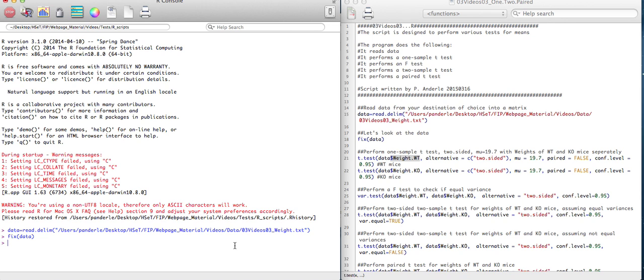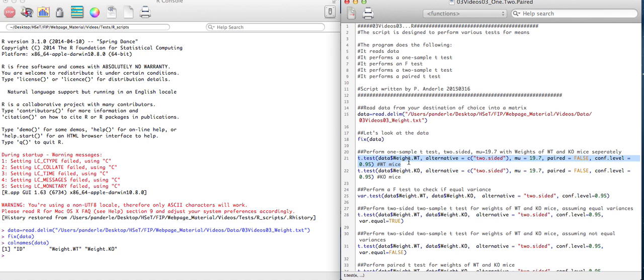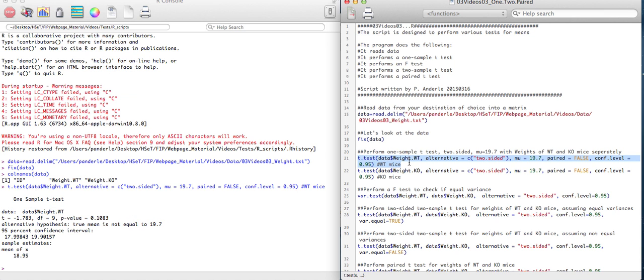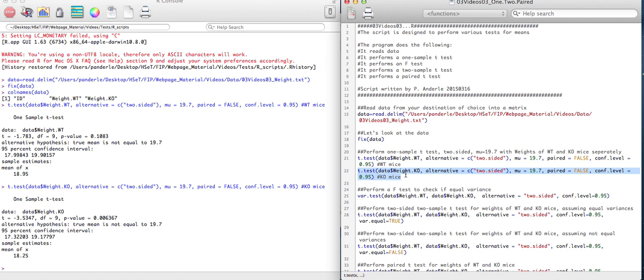If you do not know the column names, you can type colnames and the object name, and you see the column names. So let's do the one sample t-test for wild type weights. Let's do the one sample test for knockout weights. You can see here the p-values for each analysis.